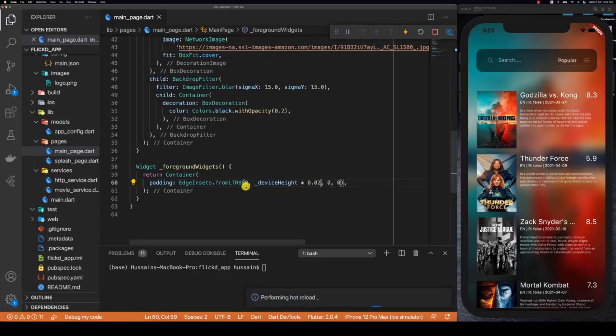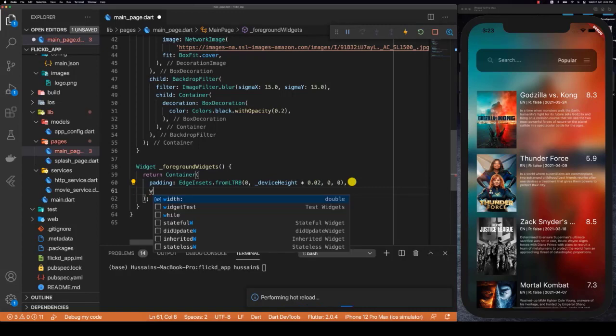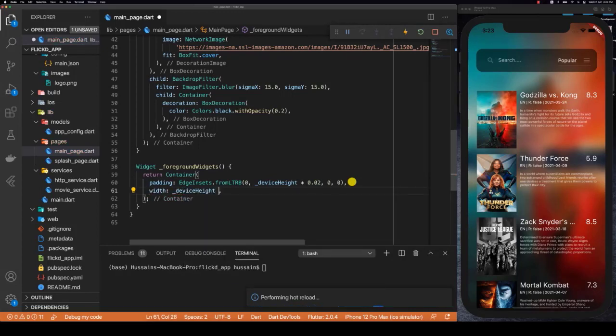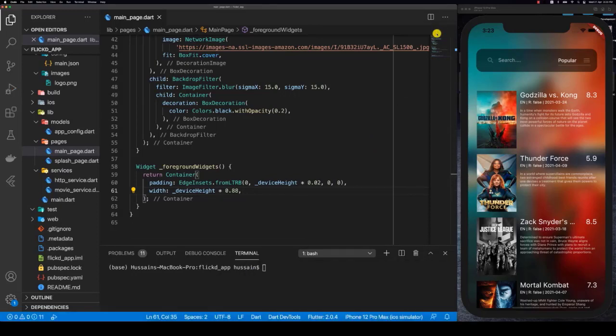The reason I'm not adding padding from the left and right is because we're going to be using something else in the actual widget tree, which is going to be responsible for adding that padding. And that is going to be the actual width of our container. The width of our container is going to be device width multiplied by 0.88. With that, I'm going to save. I'm going to stop the simulator for now because it's crashing for some reason. I'll continue developing and rerun it once we're at a state to actually see the UI changes.